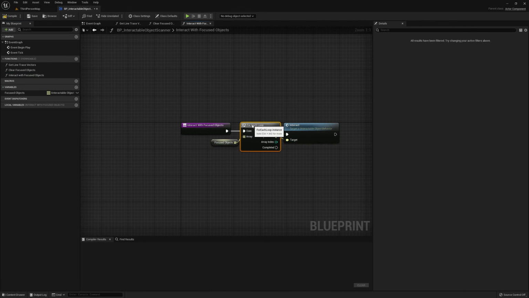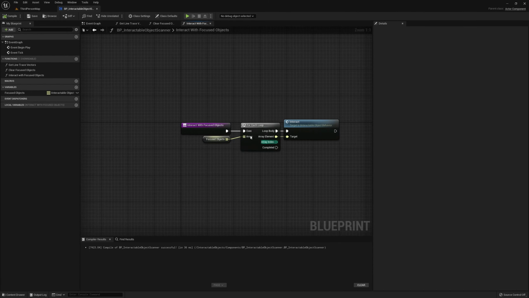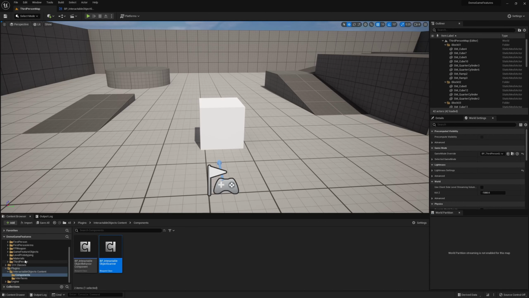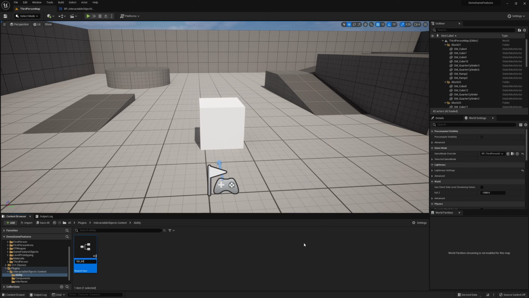Okay. And all we're doing here is looping through all of the objects that are being focused or looked at and calling the interact function on them. We need a way to actually call this function. So to do that, we will create a new gameplay ability. So create a new blueprint class of type gameplay ability. Let's call this GA underscore interact.